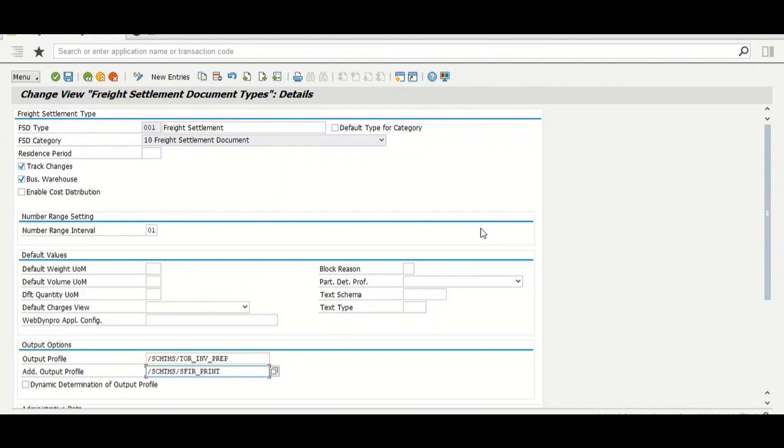So a service entry sheet will also be created in ECC, and against that service entry sheet we will be doing the invoice verification. So that's how it behaves in case of the freight settlement process.